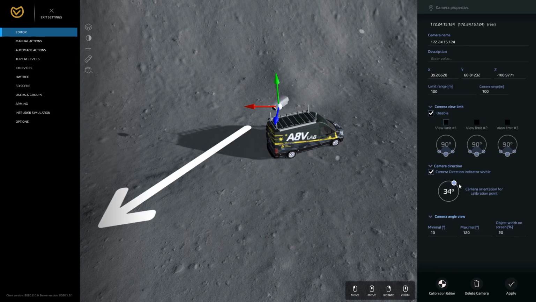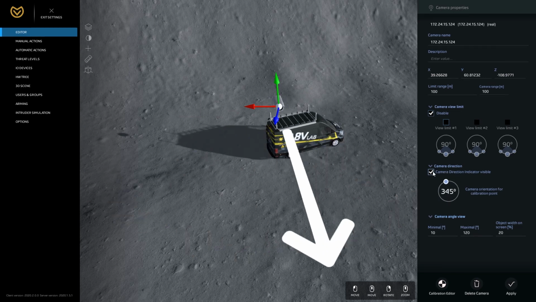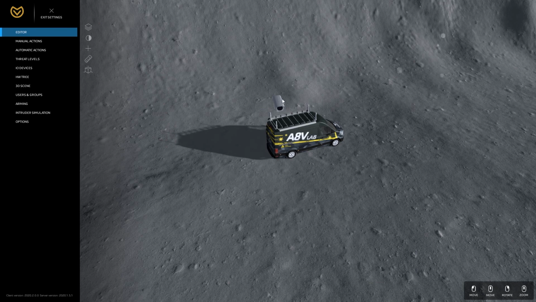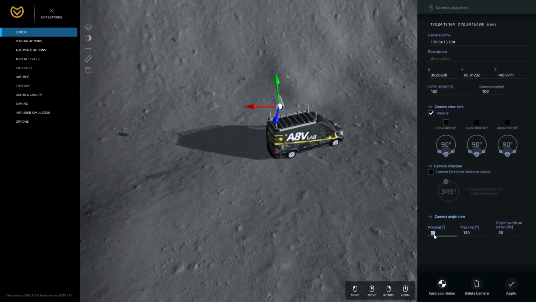If you want to see the camera direction, click on the camera direction box and use the dial to rotate the camera. If you lose the arrows on the camera, just click on the camera for everything to come back.